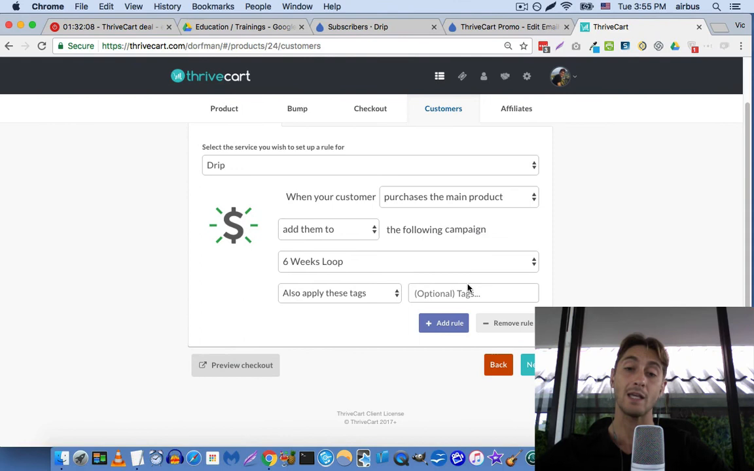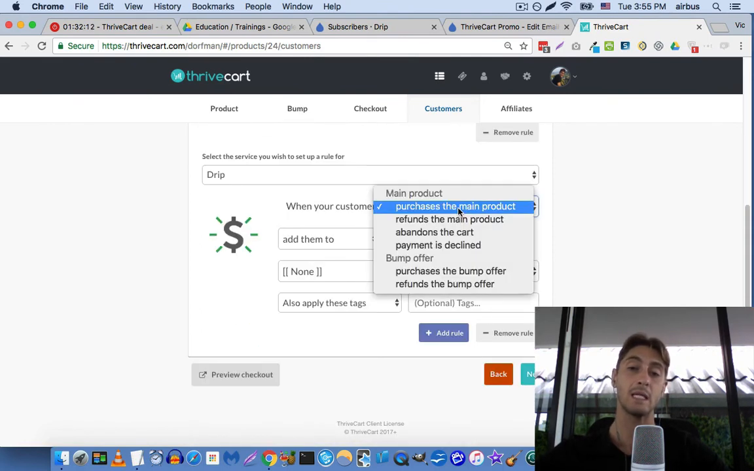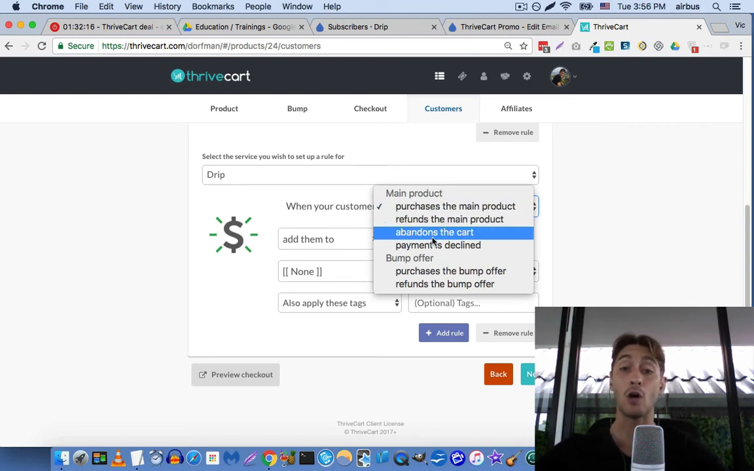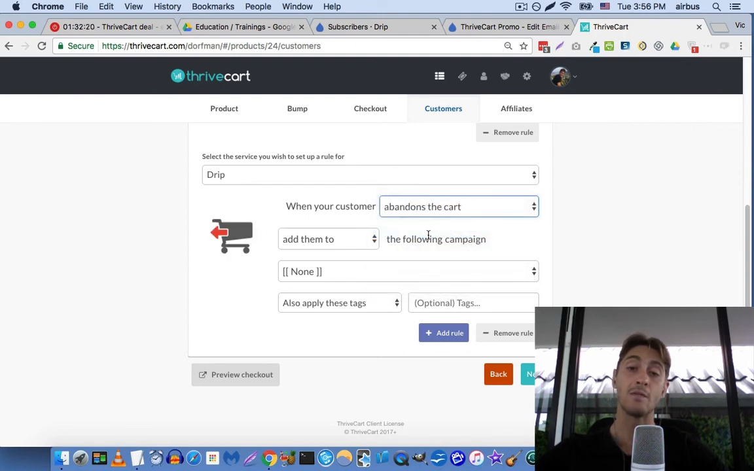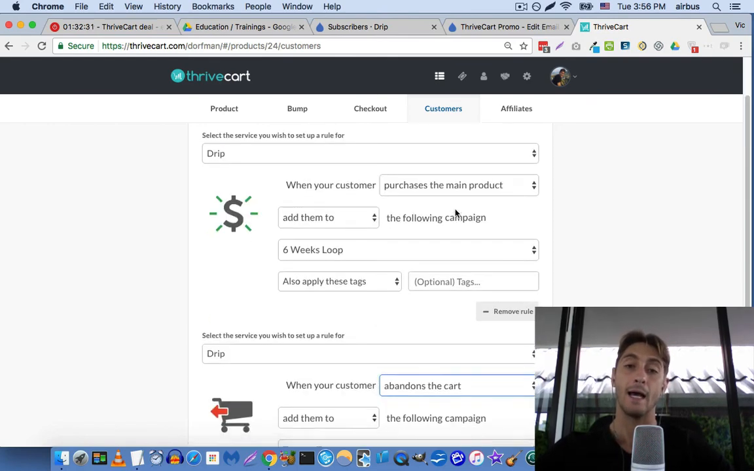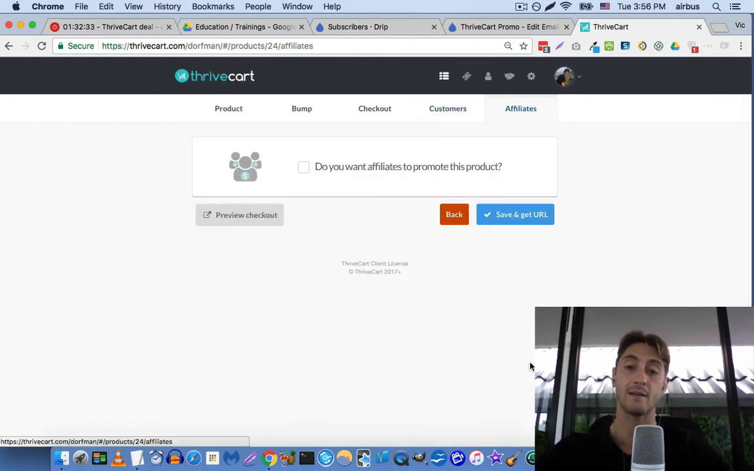And then I'll click next. Actually, if I go back, you can keep adding a bunch of different rules. So let's say that somebody came to your offer, they looked at it, they were curious, and then they abandoned the cart. Well, if they abandoned the cart, you can send them a follow-up campaign in Drip or ActiveCampaign or whatever your email app is. So you can save those sales. You don't have to lose those sales, right? And you can do all sorts of cool stuff like that.